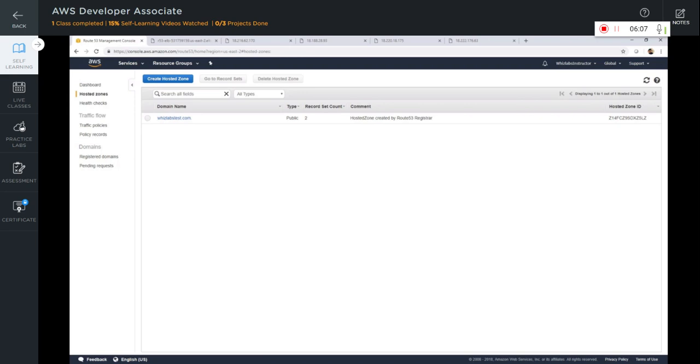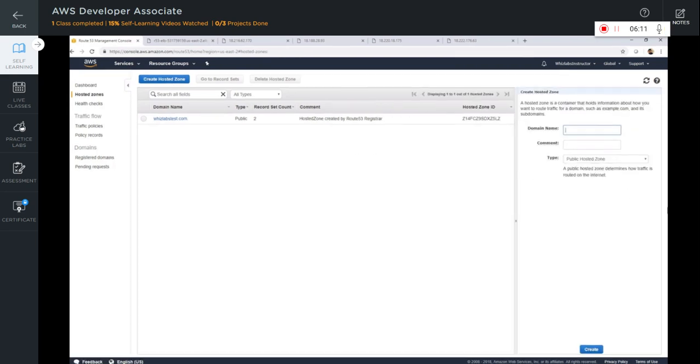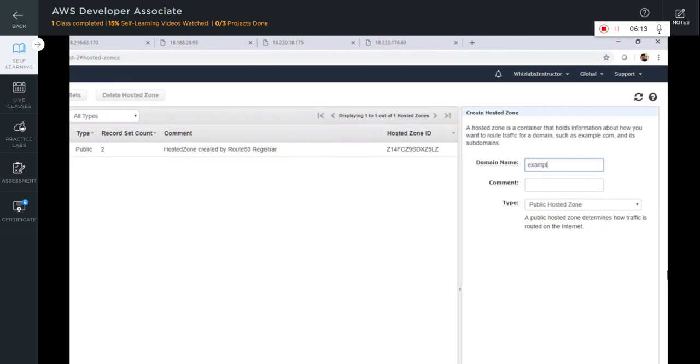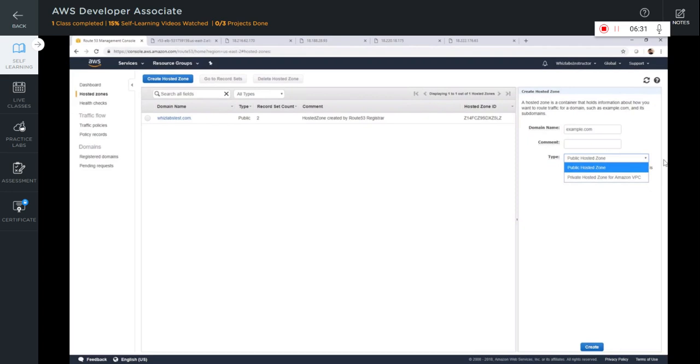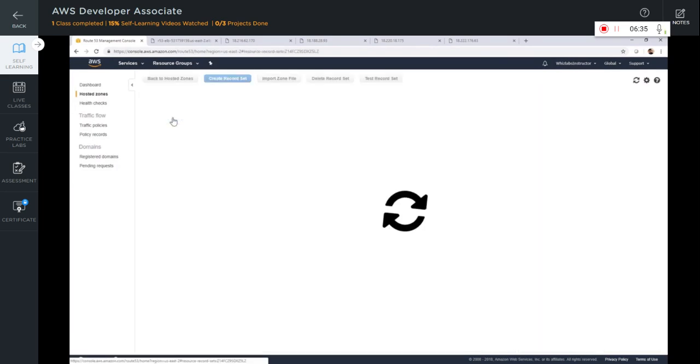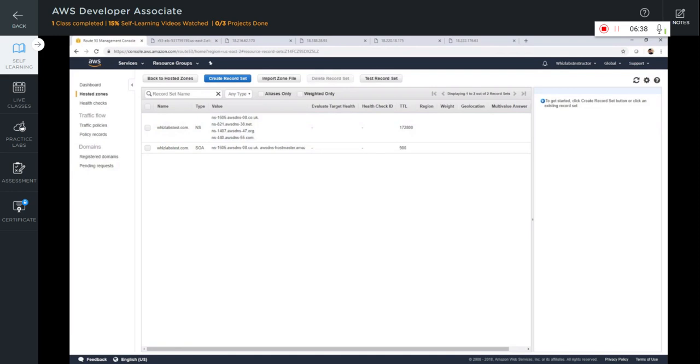Just in case you have not registered a domain, you can simply create a hosted zone by clicking here, giving it a name, and selecting a type. The public hosted zone is reachable via internet, whereas a private hosted zone can only be reached within an Amazon VPC. So you can go ahead and create a public hosted zone. In my case, I already have one created. So I'm going to open it.